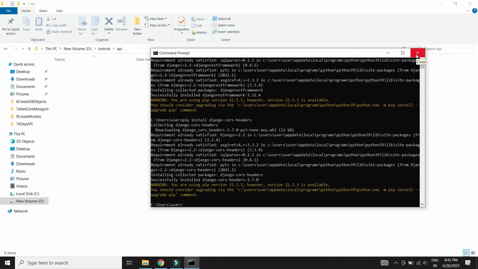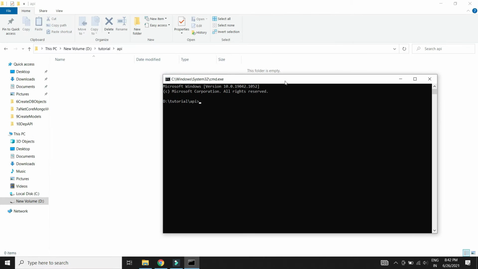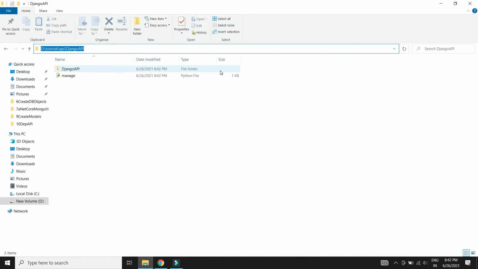Now let's create the Django project. Open the command prompt in the desired folder and type the command: django-admin startproject and the name of the project. Let's open Visual Studio Code inside the project path.